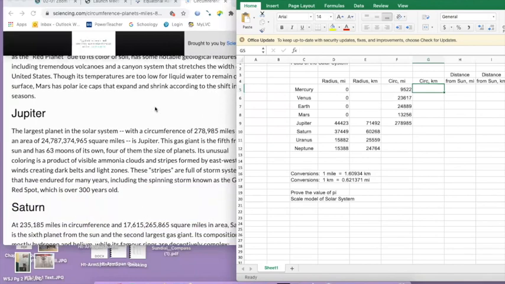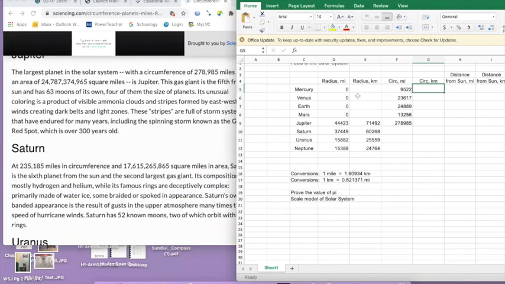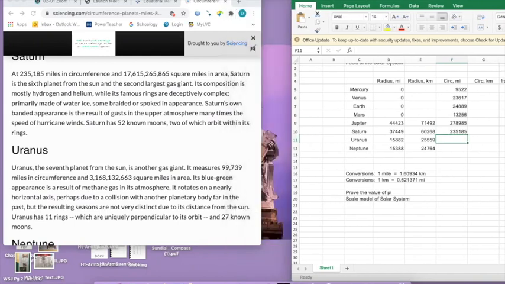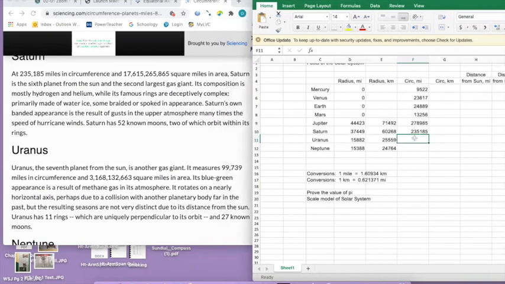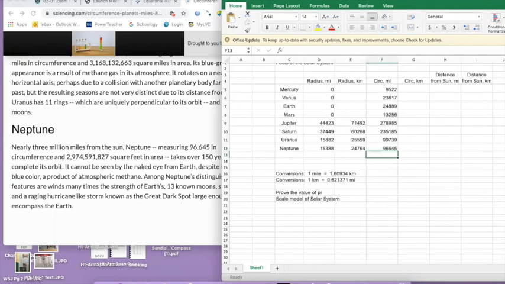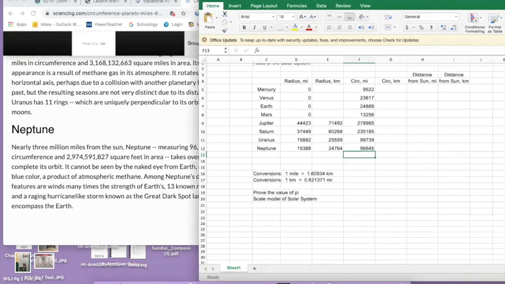I'm going to finish entering all the data. That way we can do this all. I want to show you how easy this is to do. 235, 185. Uranus is 99 something. And finally, Neptune is 96 and change, 96,645. Okay, so we've got all of those done.